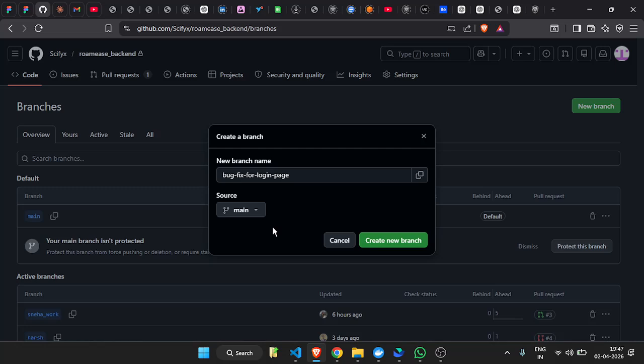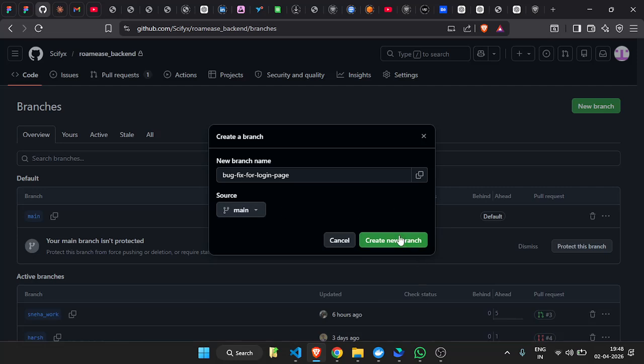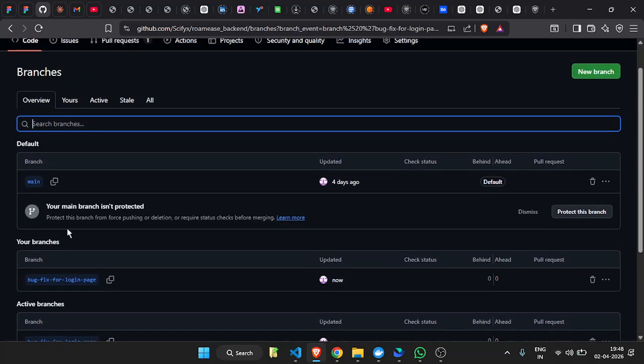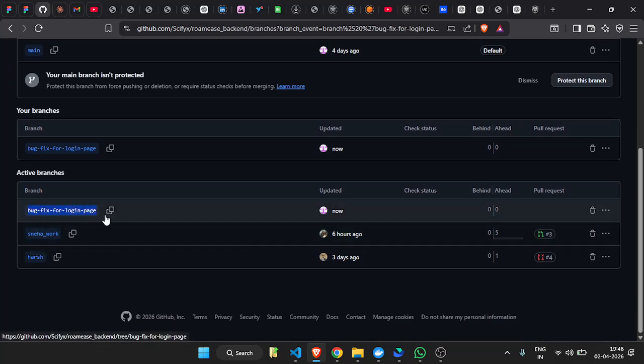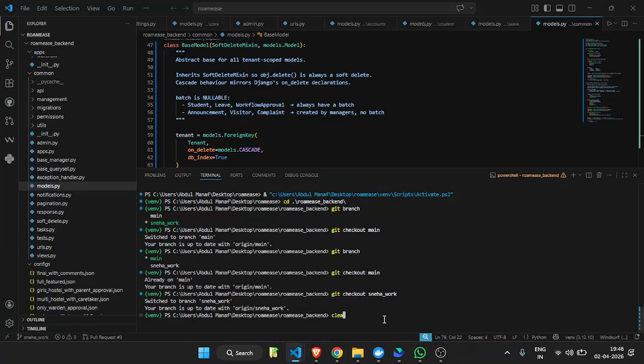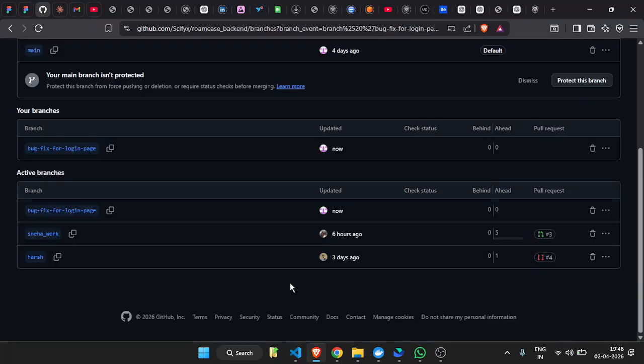If it is in the terminal and you are in one branch, for example the main branch, if you write the command git branch name, from that branch it will be created. But in remote it will ask which branch it should take from. Create a branch. So one branch is created. If I do git branch, that is not there. I just created it right now.